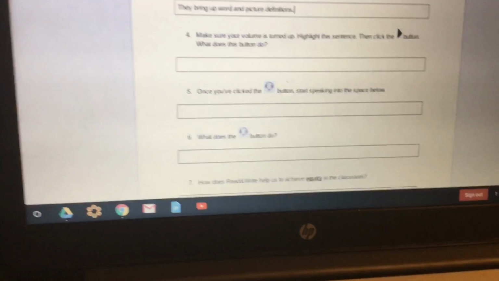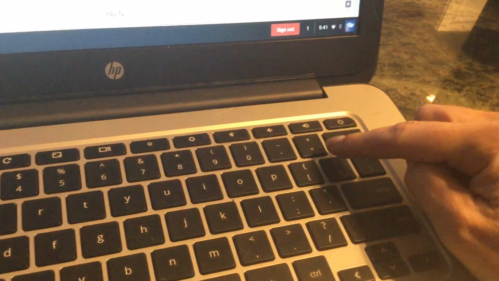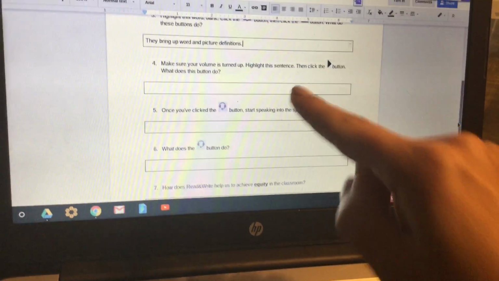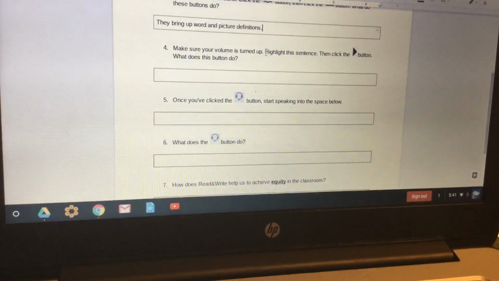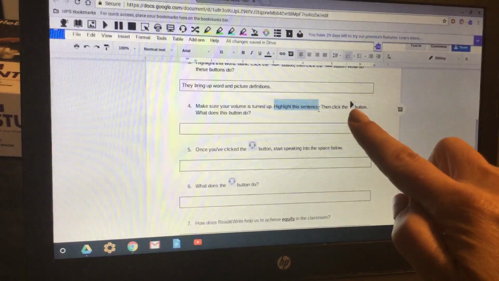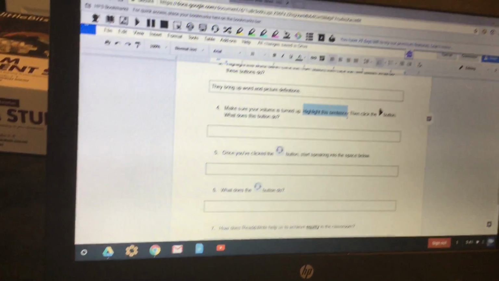And then for question 4, make sure your volume is turned up. You're going to do that by hitting the button next to the power button. So we've noticed it's turned up. You're going to highlight where it says highlight this sentence. So just click and drag to highlight it. And then you're going to click on the little triangular play button, which is right there.